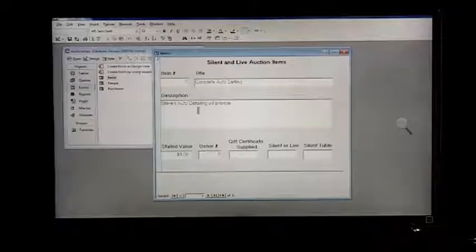Be succinct in your description. You only have 255 characters in the database. If you have any items for which you require a longer description, typically only live auction items, of course, for your catalog, you can do that because that's a different document altogether. So that's not a problem.